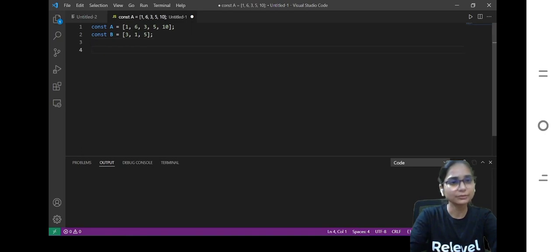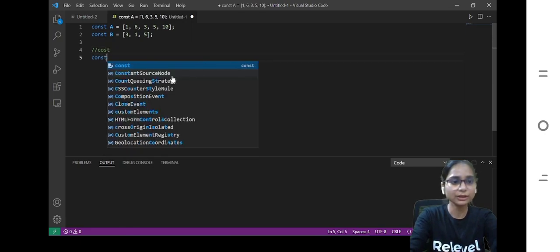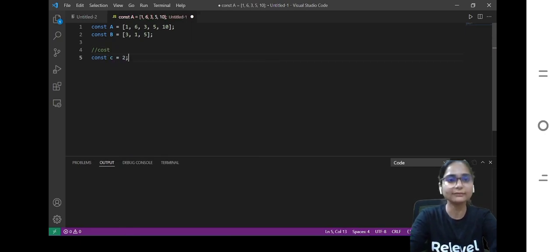After this, we need to define some cost as well, right? So for the cost, we are going to define a value, let us say 2 there. Alright, now we need to find out the length of array A and B.